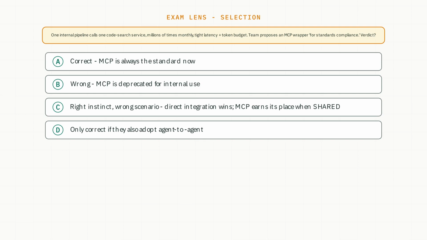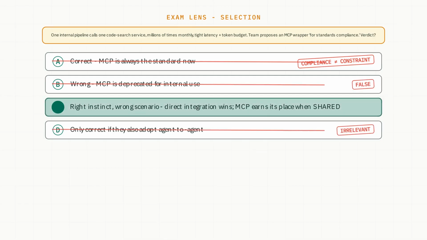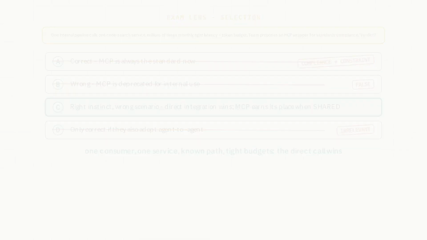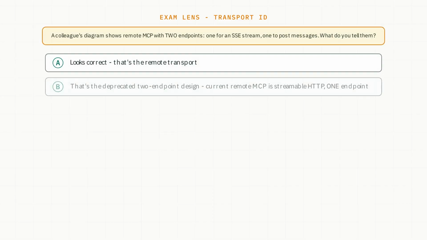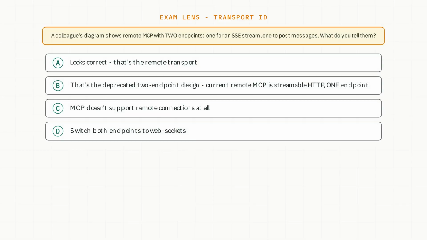One consumer, one service, known path, tight budgets, the direct call wins, and standards compliance is not a business constraint, it's a costume. The protocol selection logic from the summit exam, working for a living. Third lens, transport identification, because it's a free point in any design review.